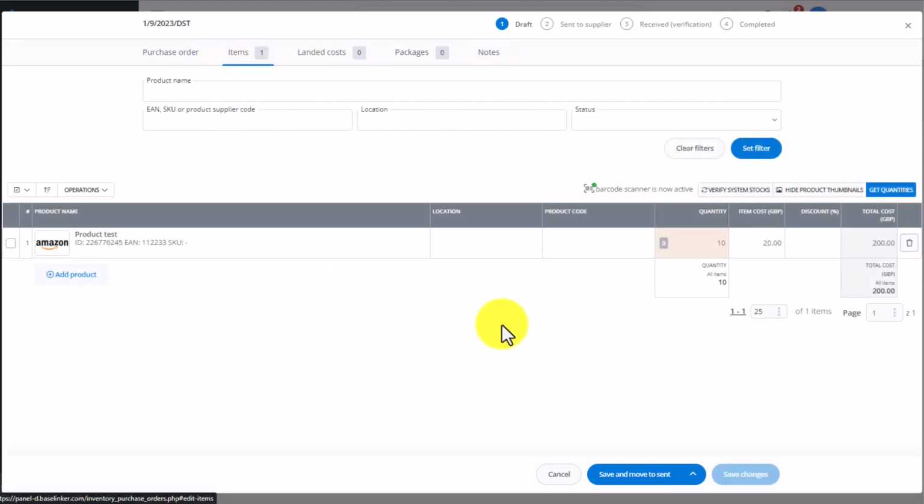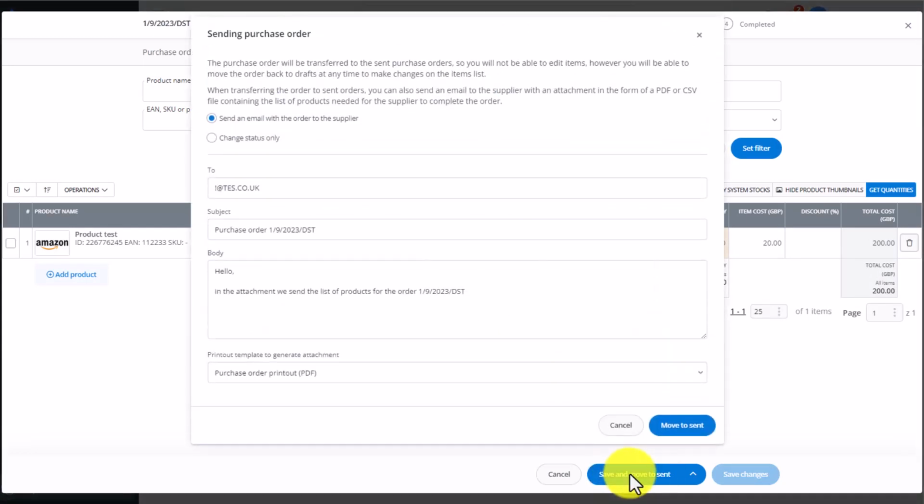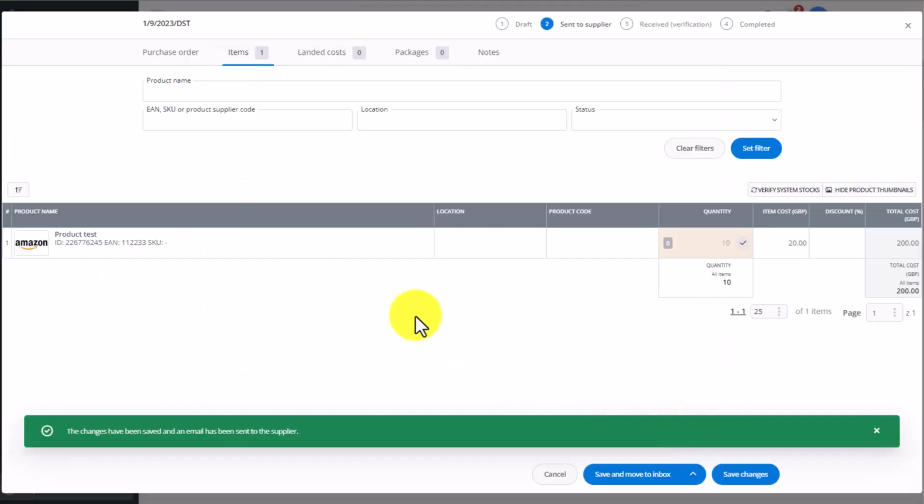Once all the items from this delivery are added, we click Save and move to Send. At this point, Baselinker will want to send an email to the supplier with the information on our products, which will be sent over as a PDF attachment to the email address indicated here. We click on Move to Send. And now, the order has been sent. We assume this order has been delivered to us.